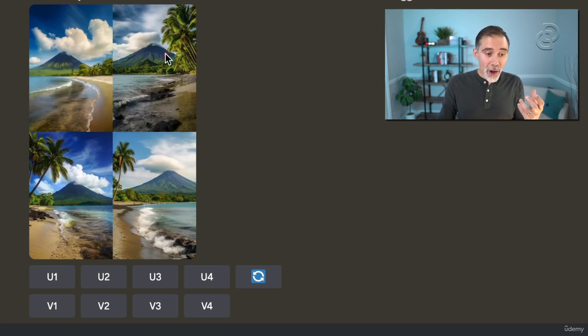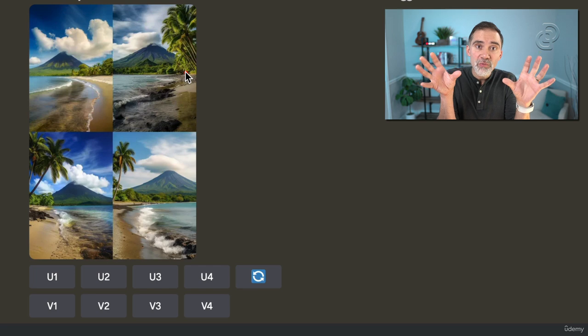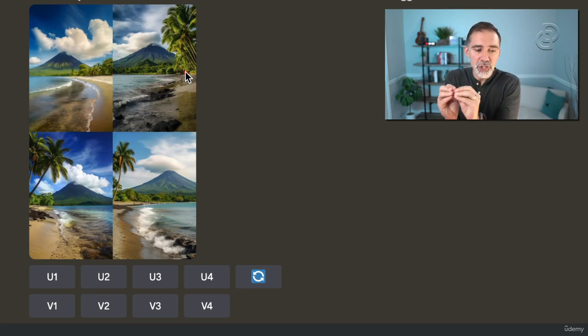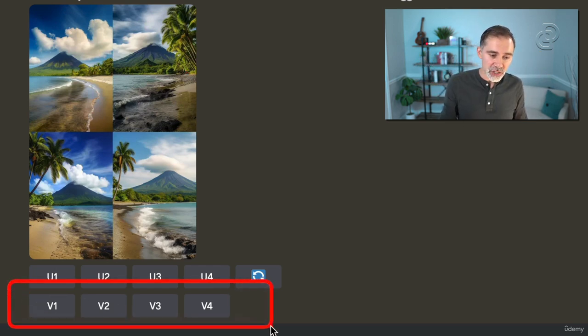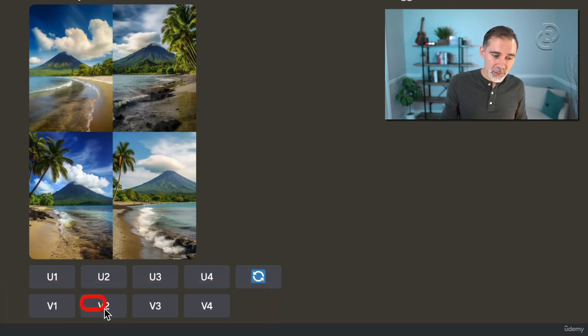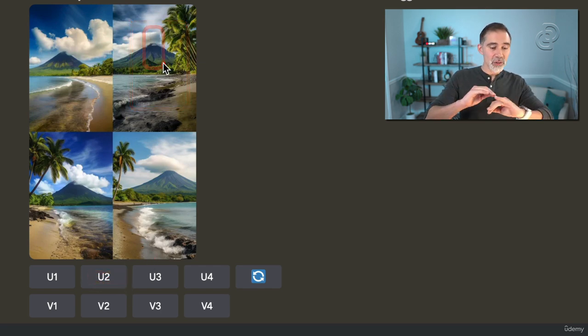Or if I like version 2 and I want to create 4 new versions that are similar to version 2, I can go to the variation. So I can create 4 variations of version 2. I click this, V2, and it will create 4 variations. If I click on U2, it will upscale number 2, I can download, and that's it.